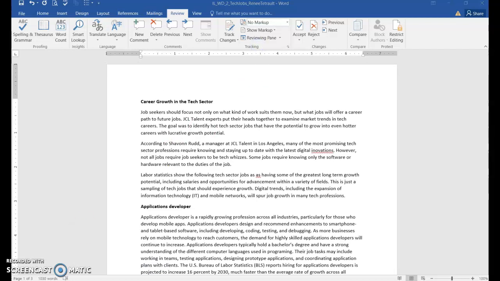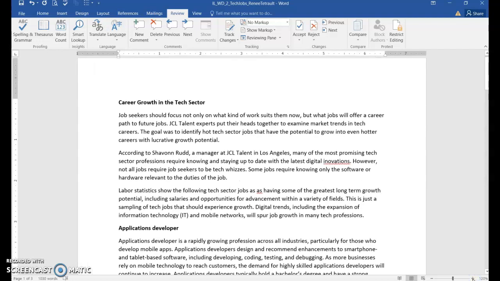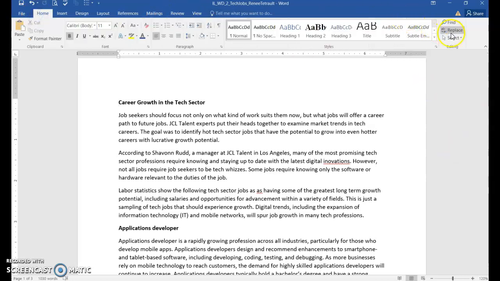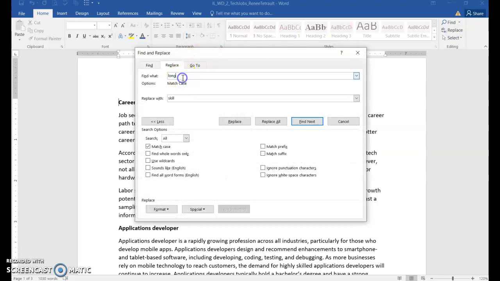Thank you. Change the zoom to 120. And then Control Home takes you to the top of the document. And what we're going to do now is replace every time we see the word talent with the word skill. So on the Home tab, click Replace, and then type in the Replace Talent with Skill.